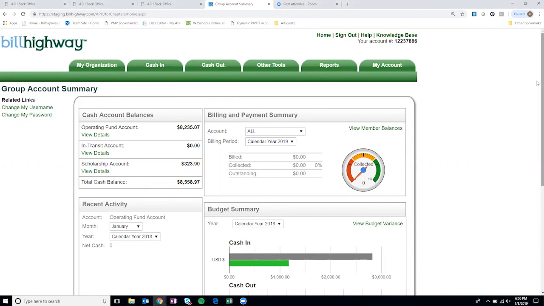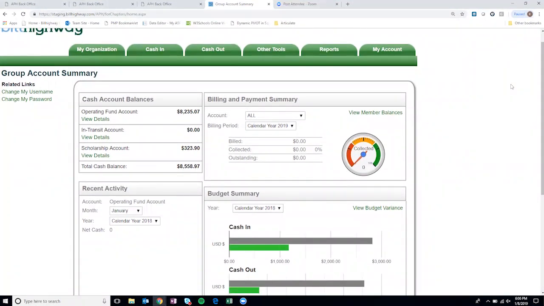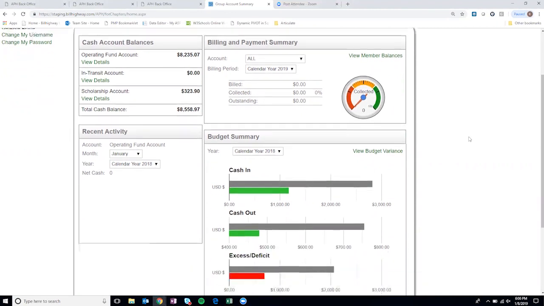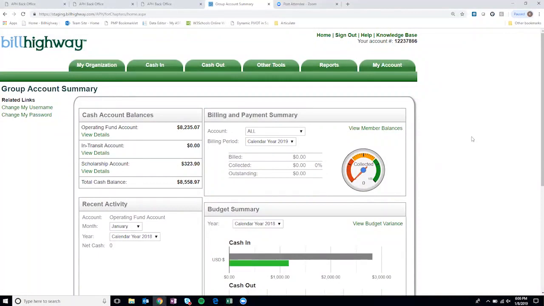This is going to be your home page where you first log in, and it's a great spot for you to come in and quickly see, overall, the money that's coming in for your section or division. There are a couple of sections on this dashboard that you're not even going to need to worry about, so we can just ignore those. The first section we do want to talk about, which will probably be one of the most important, is this cash account balances section.